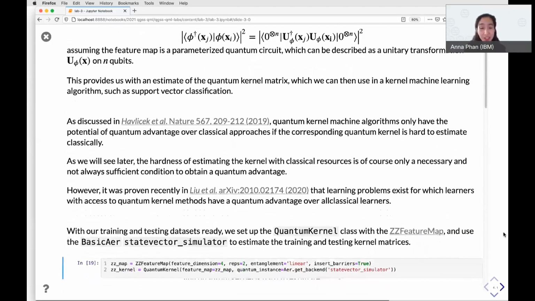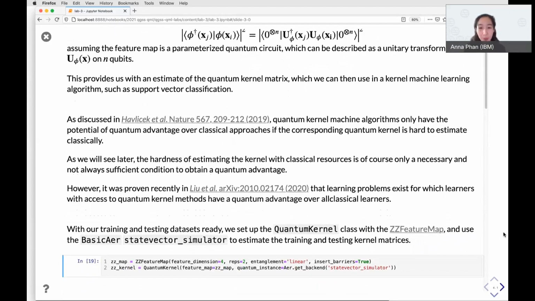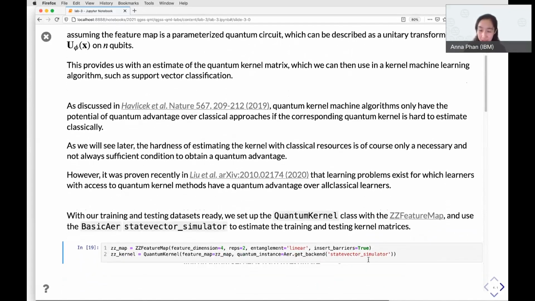So with our digits data set ready, we're going to be setting up the Qiskit quantum kernel class with the ZZ feature map, since that is conjectured to be difficult to simulate classically. And we're also going to be using the state vector simulator to estimate the training and testing kernel matrices.